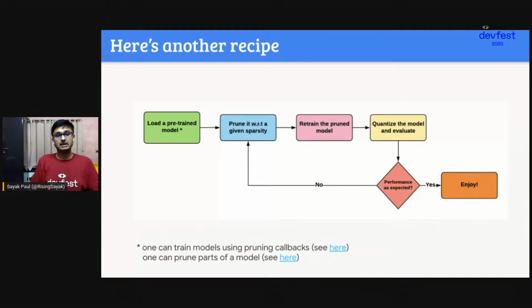Okay. And here's another recipe. Load a pre-trained model, prune it with respect to a given sparsity. The pruning API offered by the TensorFlow Model Optimization Toolkit allows you to chase a particular sparsity. So you have the option to prune your network with respect to a given sparsity, but there can be some performance trade-offs. And then retrain the pruned model, quantize the model, and then evaluate. If you are having the expected performance, enjoy, or go back to the same process of pruning your pre-trained network with respect to a given sparsity.